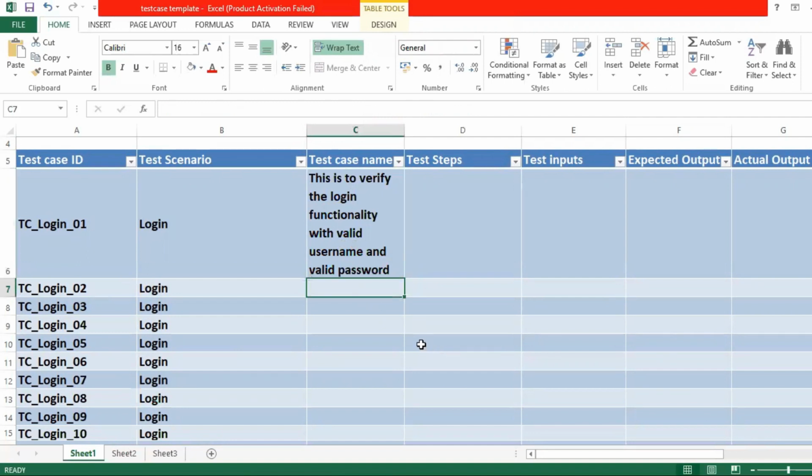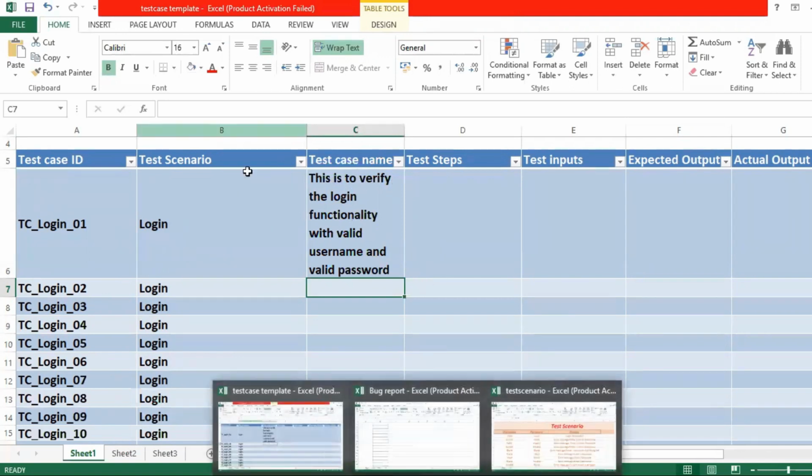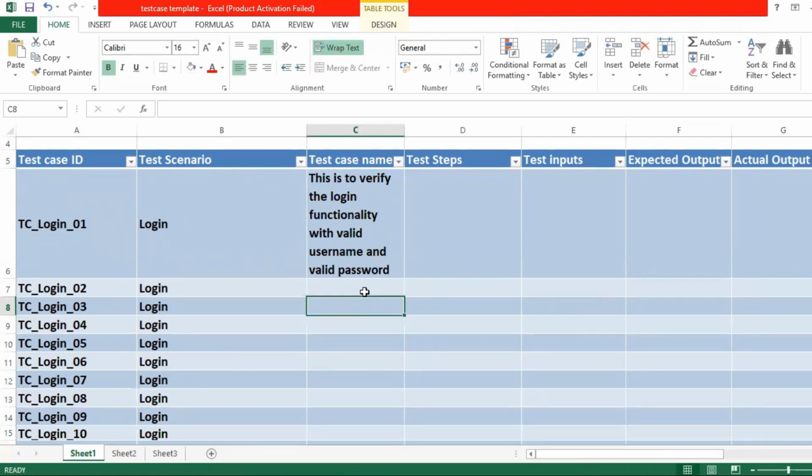Okay, what will be the next test case name? Every test case name should be unique. It should not be the same. You should not just say that this is to verify the login functionality. You are going to give different things: what I'm going to test exactly, what input I'm going to test with. So that is what we are going to give in the test case name.